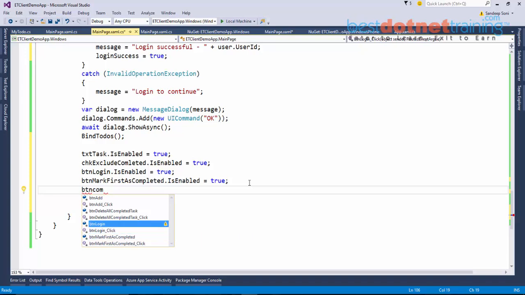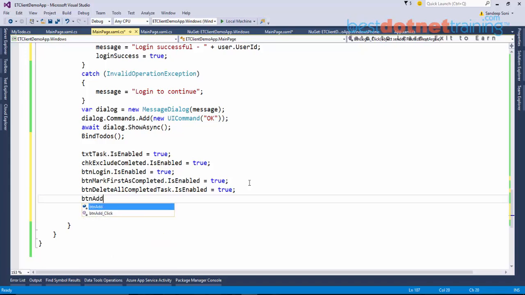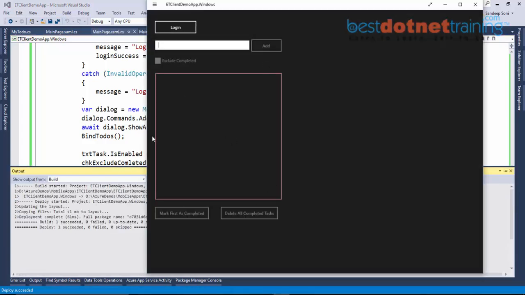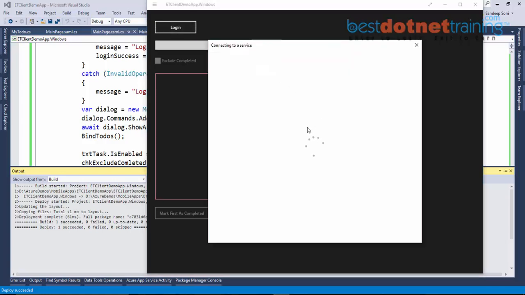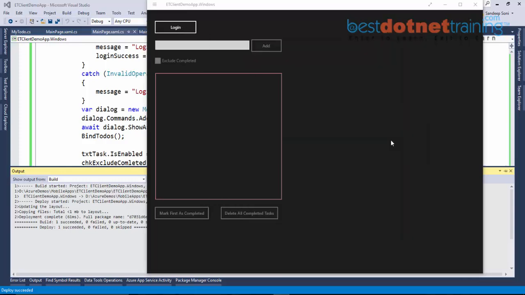Boolean delete all completed dot is equal to true. Boolean add dot is enabled is equal to true. So now if you run, it's more systematic. Everything is disabled. We log in. And of course, login should be hidden because you have already logged in. We can write dot visible is equal to false for this. You can always do that.